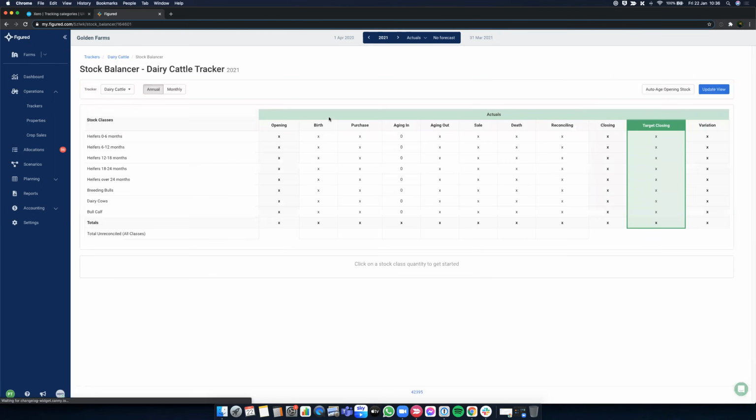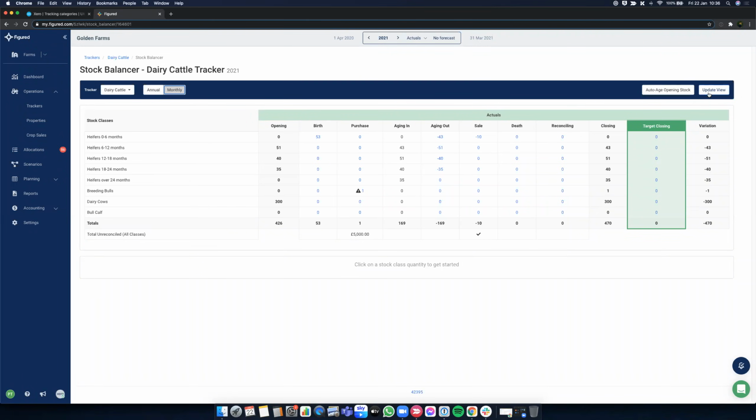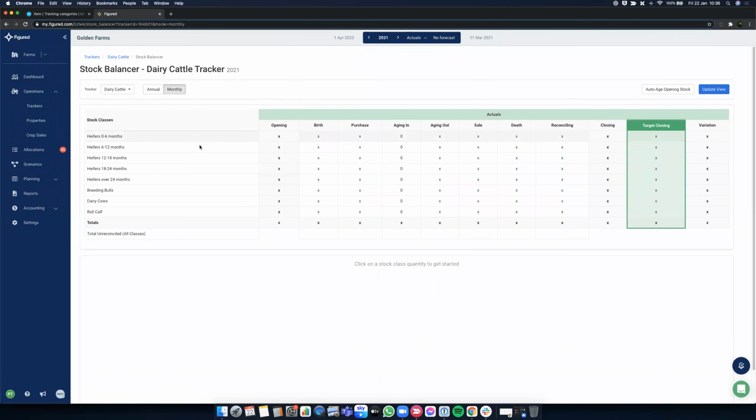So the stock balancer is the reconciliation tool I mentioned earlier. So it's an actuals only tool. We'll view it in the monthly view here, so we can either do it annually or monthly. This is my dairy cattle. I've got my other livestock trackers in here too.